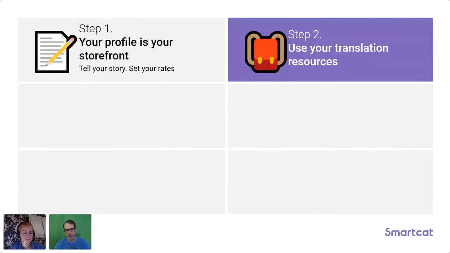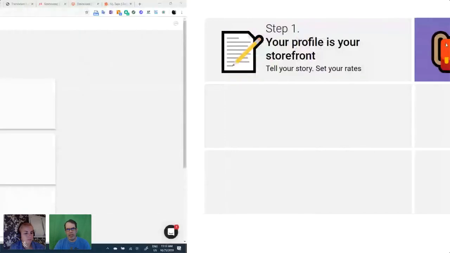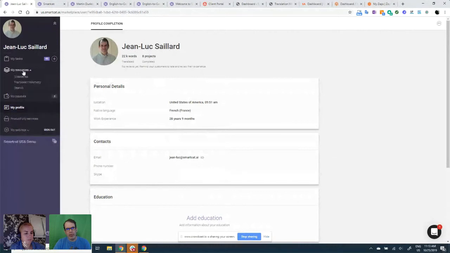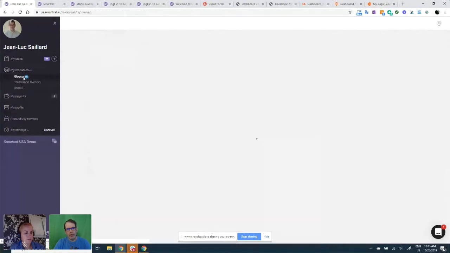So it's really one of the advantages of Smartcat. We don't put a limit on the amount of data that you can add. For example, I'm going to go back into my account, and on the left menu under My Resources, you can see that you can import your existing glossaries. For example, here I have a demo glossary that's already been created.